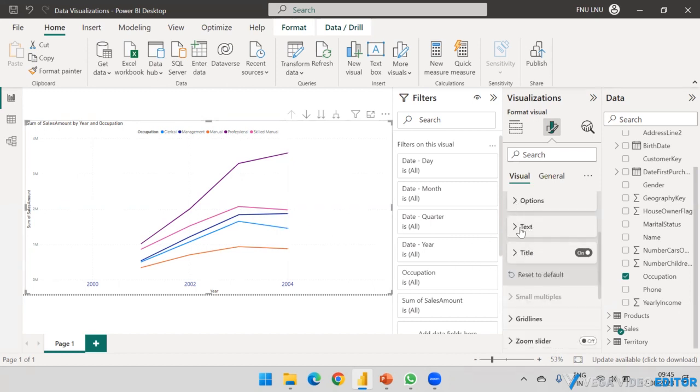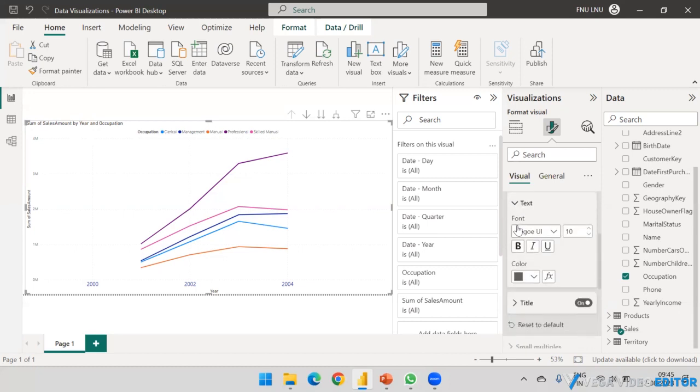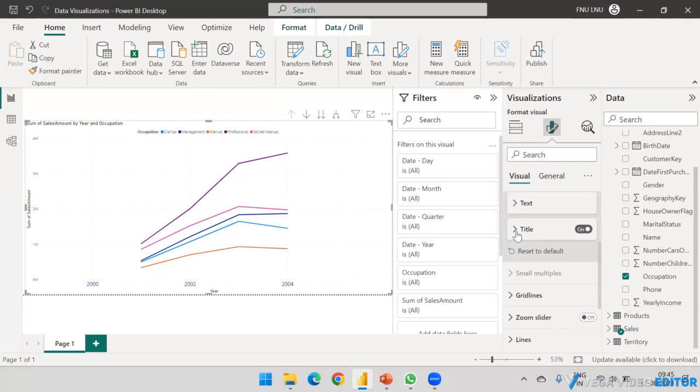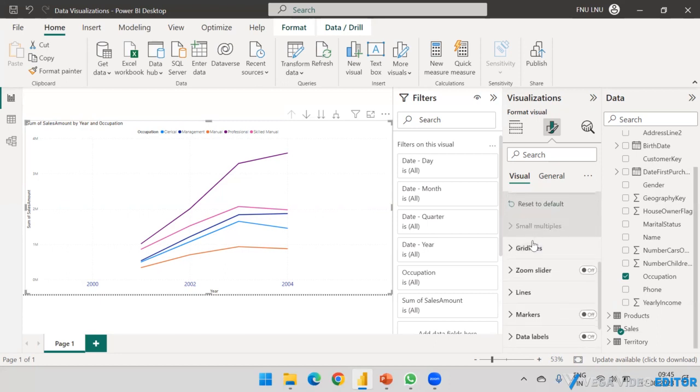This is what about the legend. And then there is something called text. You can change the font and the color of text. Even if you want to keep the title, you can keep. If you want to change the title, you can change, or you can disable the title also.